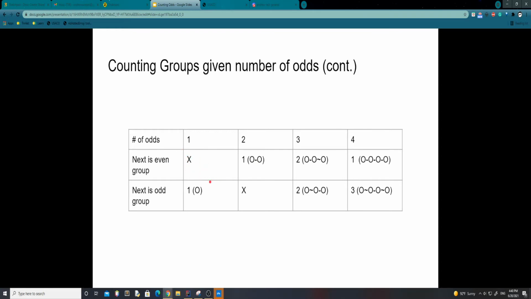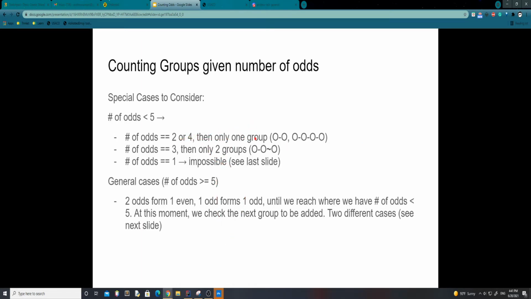so therefore it's impossible here, and it's marked with an X. If we have 2 odds, that means odd plus odd is even, so we can form 1 even group. Here we have 3 odds. 2 of them can form 1 even group, and then the remaining odd can form its own group, which is just an odd group. So it's going to be two groups that we can form from 3 odds if the next one is an even group. And again, for 4, we've talked about this in the last slide. It can only form 1 group because we don't have enough odds.